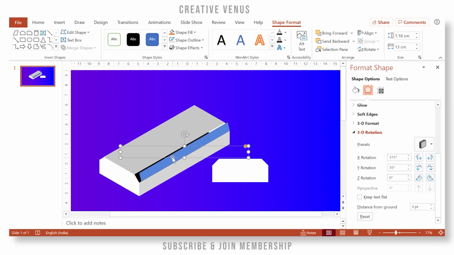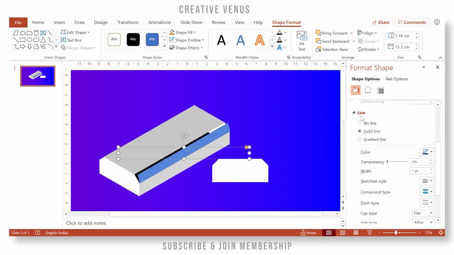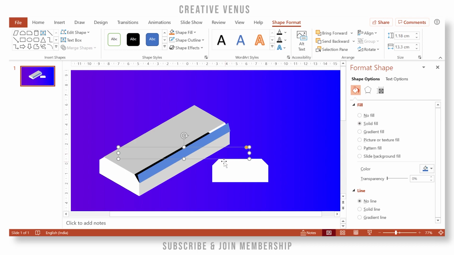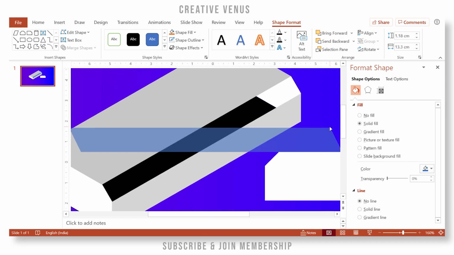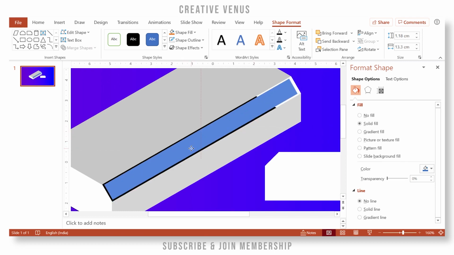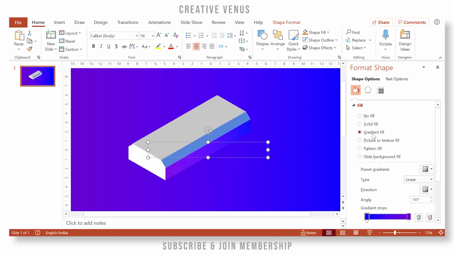And here you need to adjust it to fill this gap, and for that you can use your keyboard arrow keys and adjust the height and width, remove the outline, and then you can move this yellow circle to change the angle. So you have to keep on adjusting these three items: height, width, and this yellow circle to change the angle.